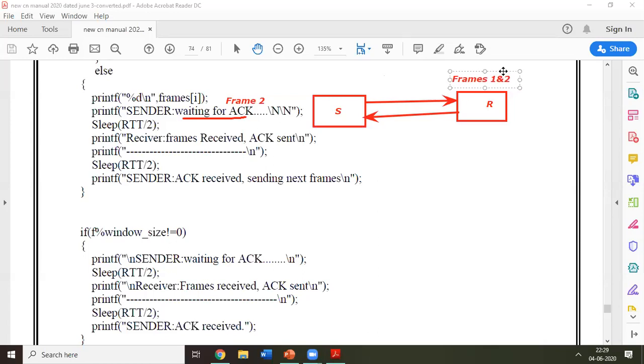So how much time does it take? It will take RTT by 2 time. That is what is shown here, that is sleep RTT by 2. What is the RTT value here? The RTT value was 5 there. So it will take 2.5 seconds here. So here I can mention 5 divided by 2, that is equal to 2.5. Hope you are getting it.